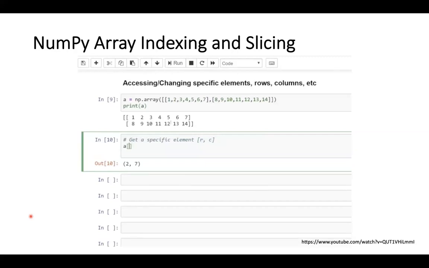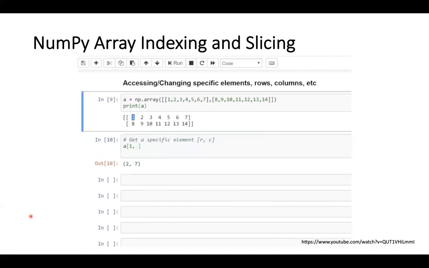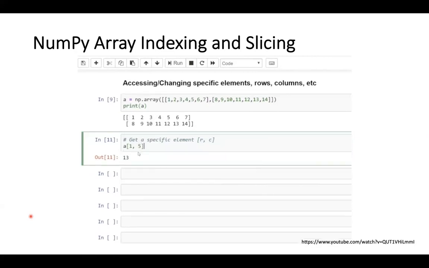let's say I wanted to get this 13 right here. Well, that would be in the second row, but because we start Python indexing at 0, be the first row, and then the 0, 1, 2, 3, 4, 5, fifth column. So yeah, that gives us the 13 as you see down here.